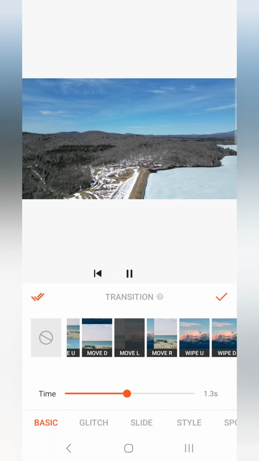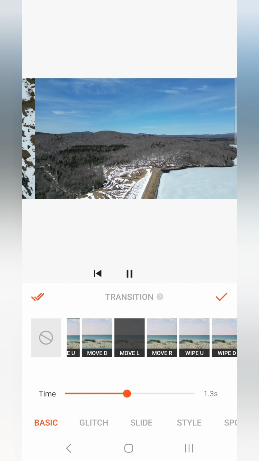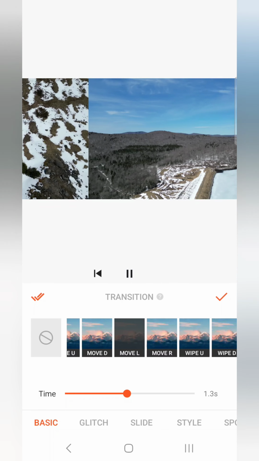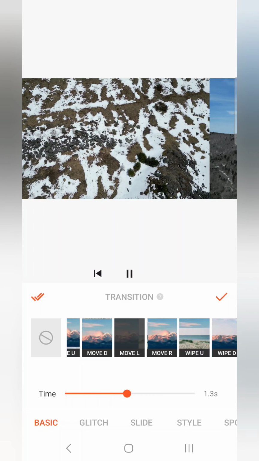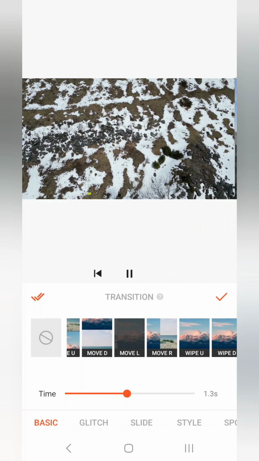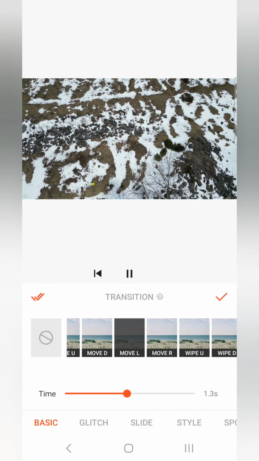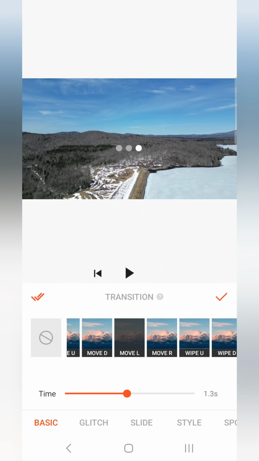There are still a few more options in here, and again, this is the basics. Glitch, slide, style. There's more. There's sport, there's light, so there's all kinds of things you can add to this. But again, these are the basics, and you're going to want to concentrate on the basics, especially if you're just starting off. And time, just like me, I'm learning myself. Everything I've done, I've done on my own.